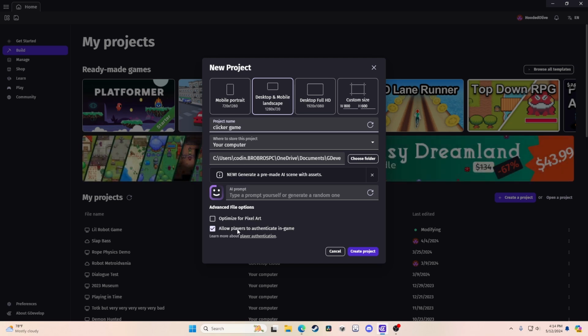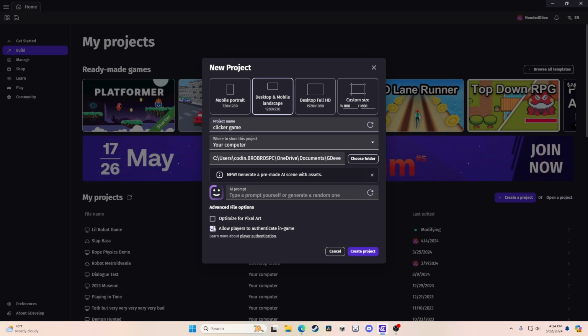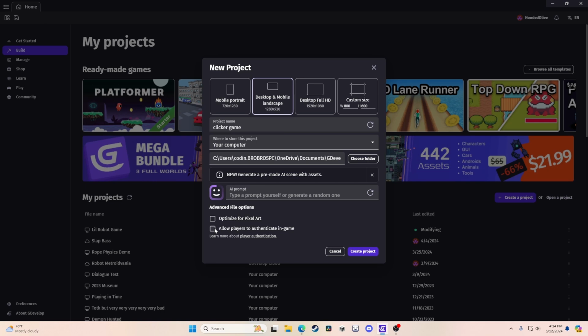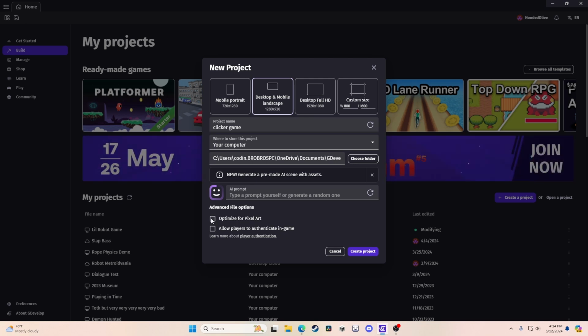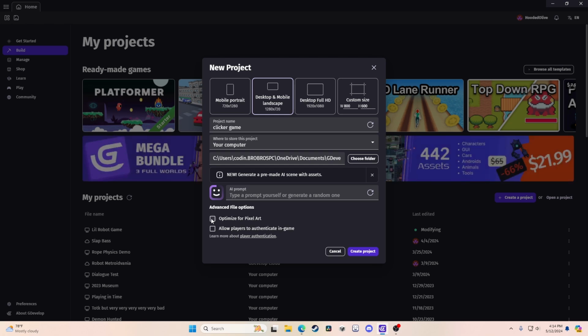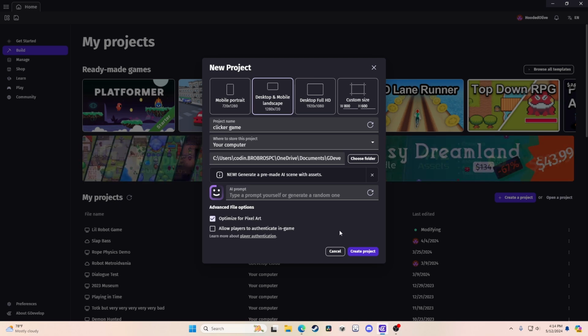Now here's some, it says advanced options. These aren't really advanced. Allow players to authenticate in game is pretty much just for leaderboards and stuff. For this you can keep it off, but if you decide later on to allow that to happen, then you can turn it back on, obviously. And then optimize for pixel art. All that's going to do is determine whether or not it does smoothing. At the start, I'm going to make pixel art for this, so I'm going to click optimize for pixel art.